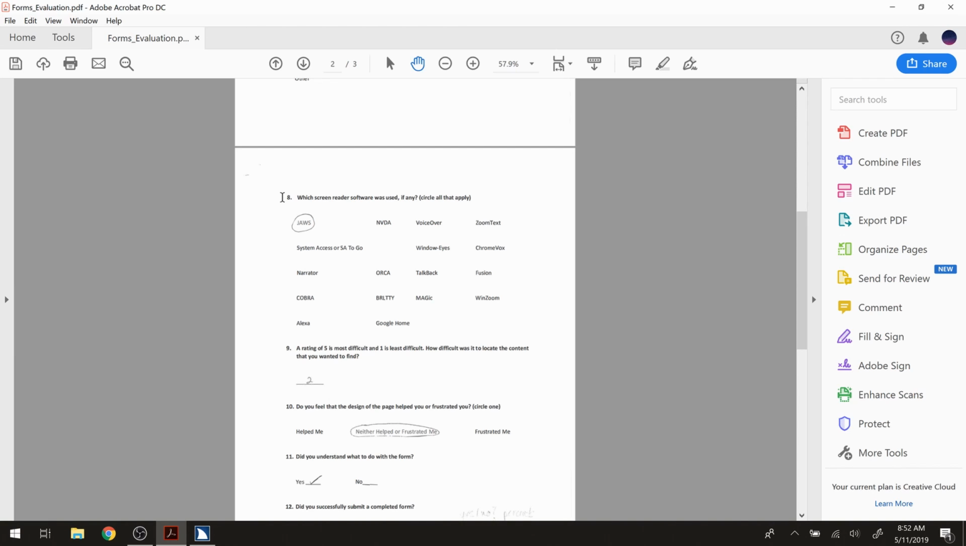NVDA, VoiceOver. 8. Which screen reader software was used, if any? (circle all that apply): The NVDA, VoiceOver, System Access, SA to Go, Window-Eyes, Narrator, Orca, TalkBack, Cobra, BRLTTY, Magic, Alexa, Google Home, ZoomText, Chrome, Vox.